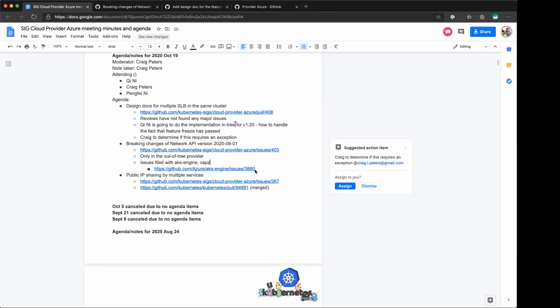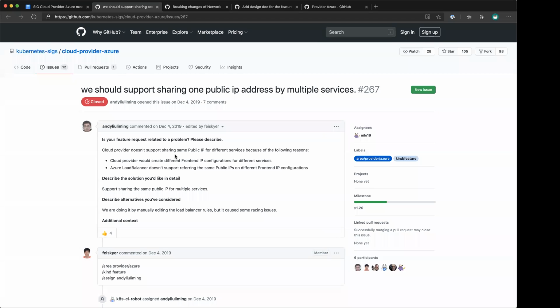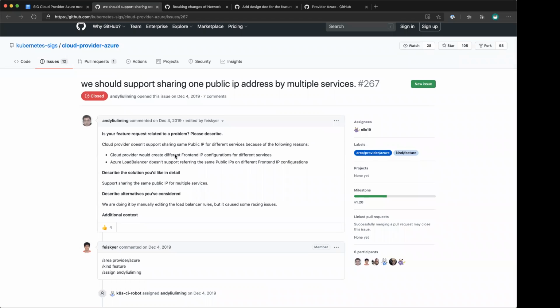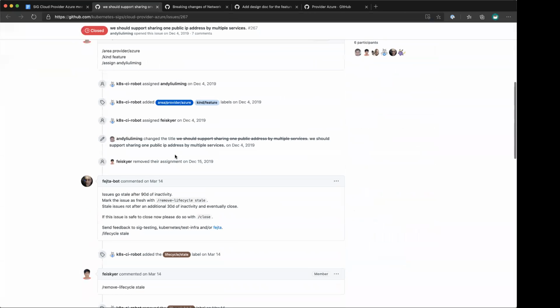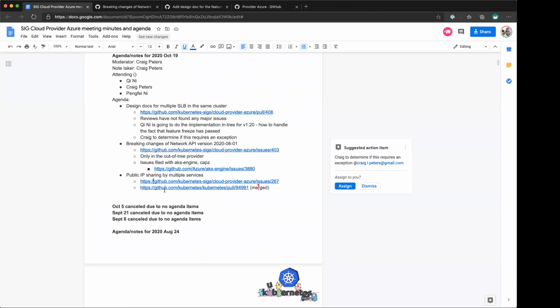And the next one is support public IP sharing by multiple service. So the PR has been merged in master Kubernetes and also in master cloud provider Azure. We have also added the end-to-end test. So this would be part of 1.20, feature part of 1.20.